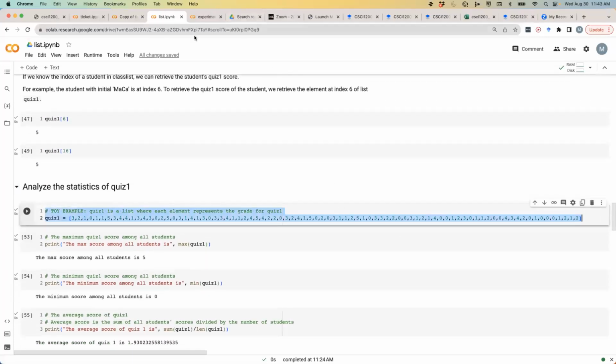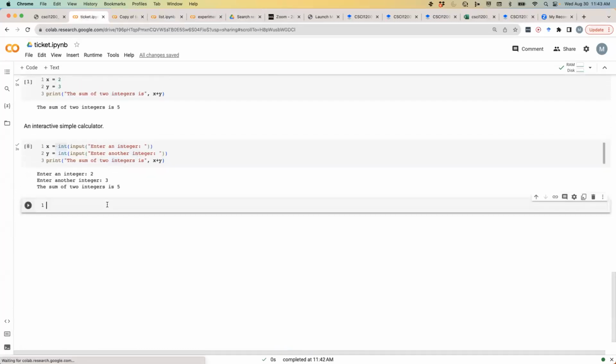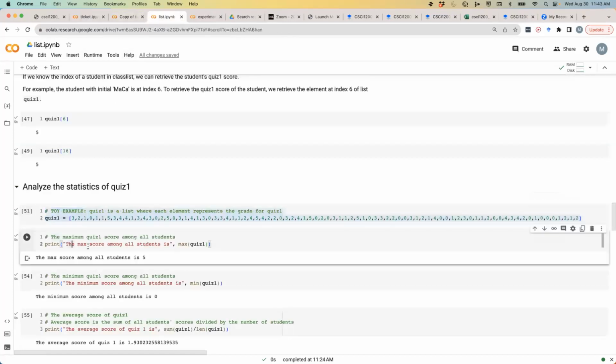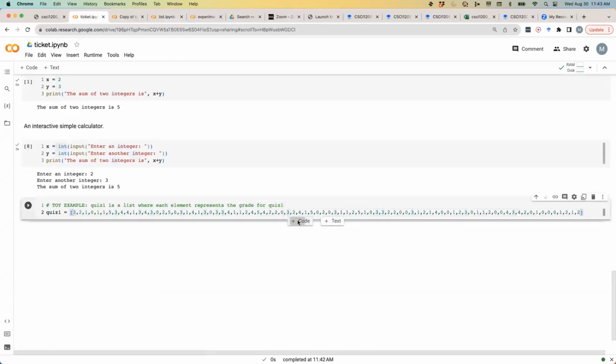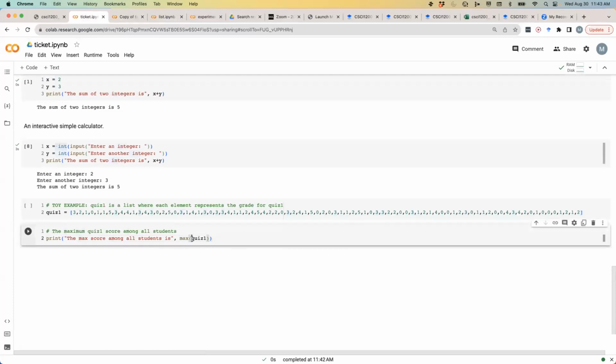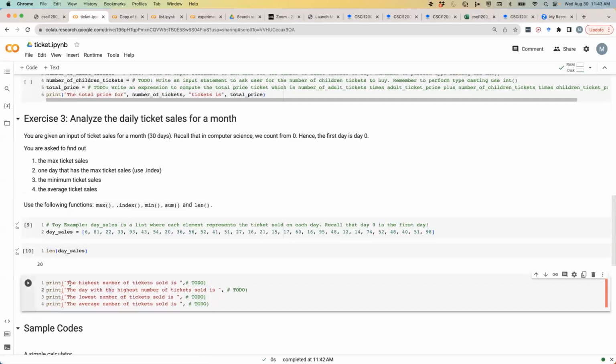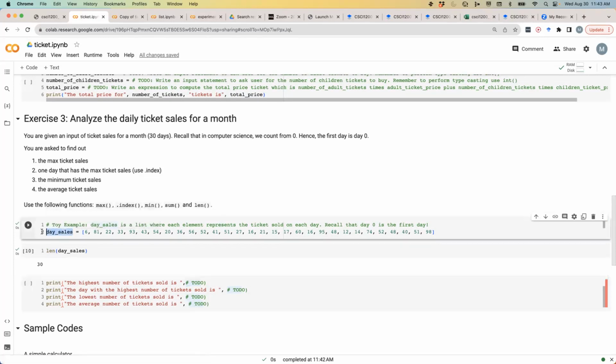So I'm going to copy here for your reference as sample code. This is your quiz 1, which represents the score of each student for quiz 1 in our class. If I want to find the maximum quiz 1 score among all the students, I'm going to use max and the list name, which is quiz1. So to find the highest number of tickets sold, we're going to do max of day_sales, the maximum of the values in the list called day_sales.